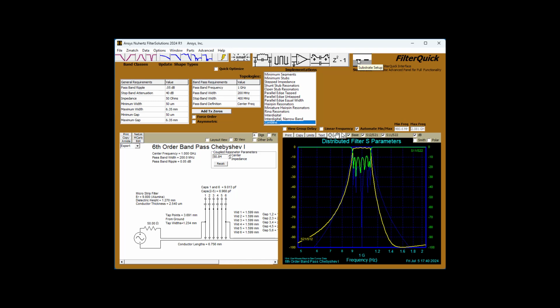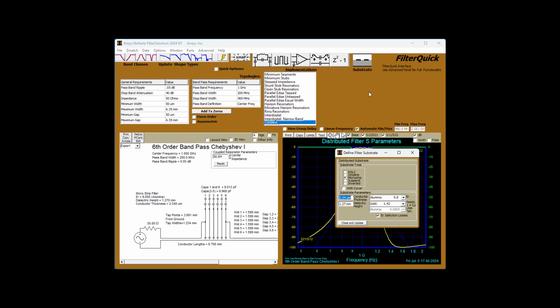On the right, we have the substrate definition. NuHertz needs this information to do the right calculation. You can click it, select your transmission line. In this case, we selected microstrip. And depending on what you select, the substrate parameters will change. We will go with microstrip.